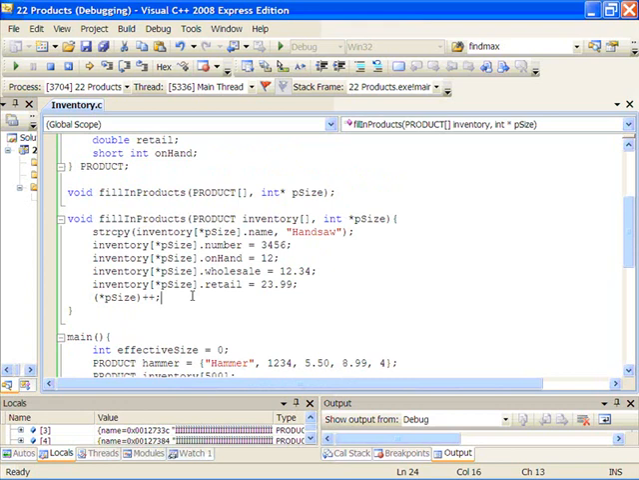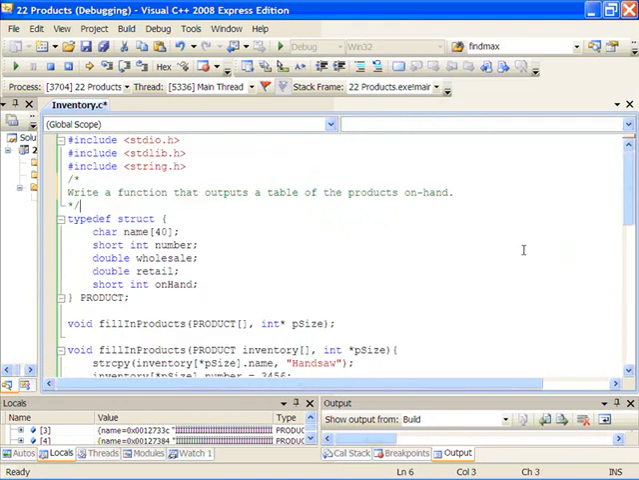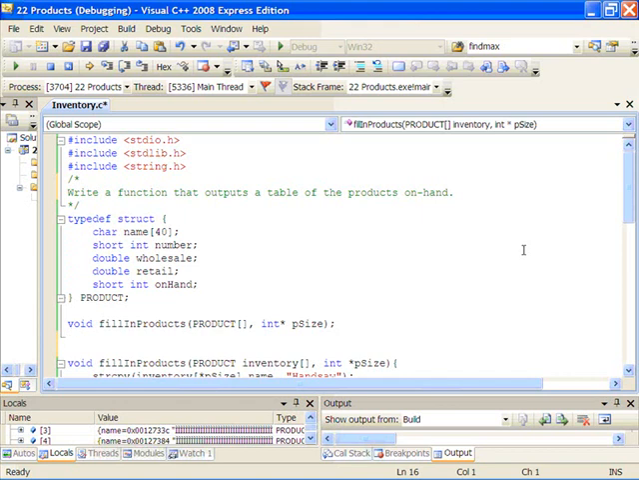So let's go back to the spec now and get another task to add to this inventory project. Okay, so our next job in this project is to create a function that outputs a table of the products on hand. So we have 1 product on hand so far. We have some handsaws, and we're going to write a function that will create an inventory report.